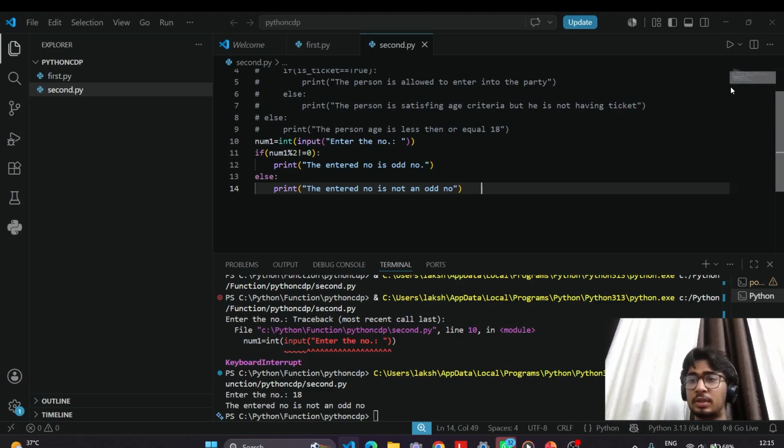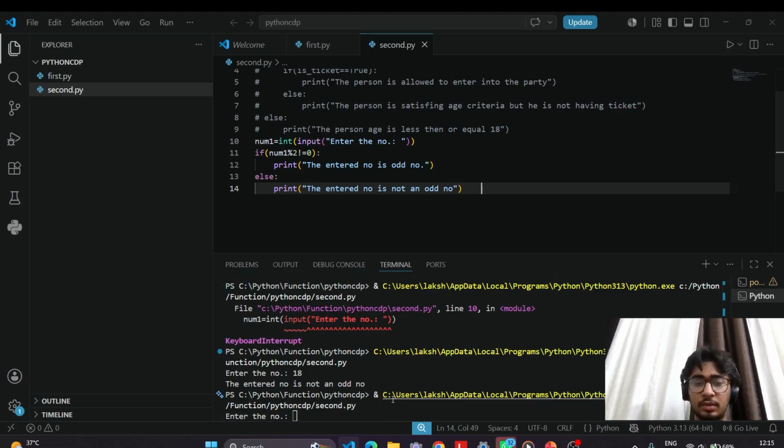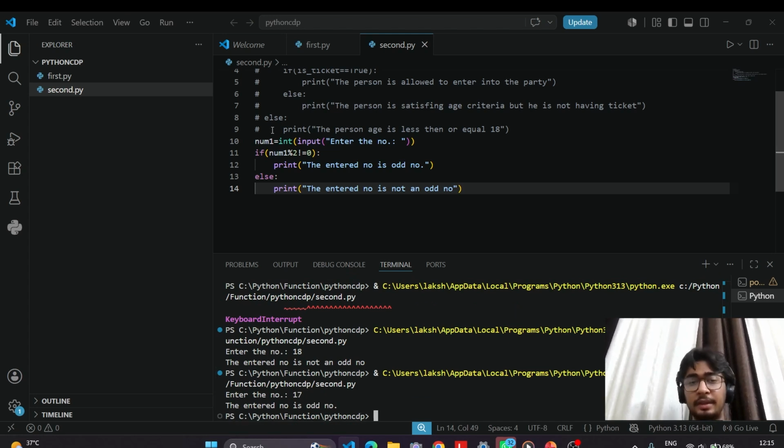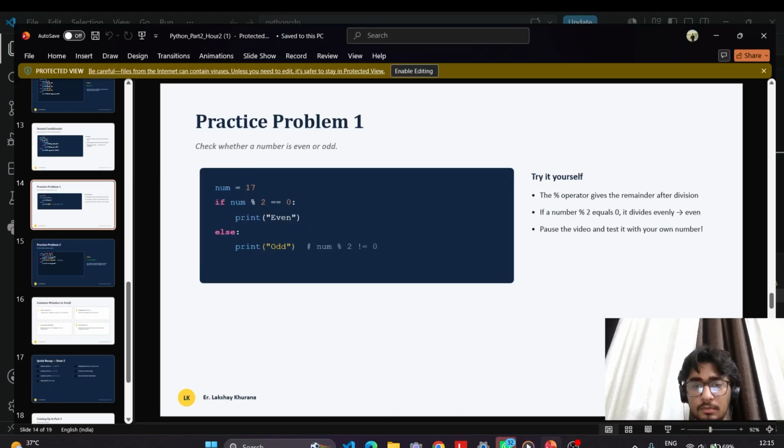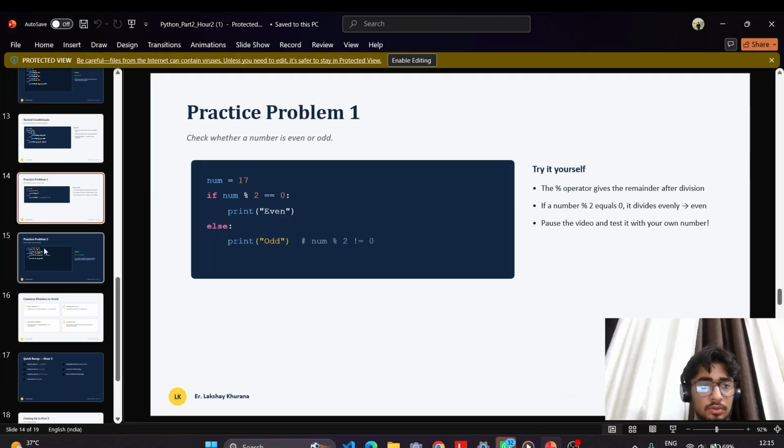Okay. Suppose I input an odd number, 17. So now this if part will run. Why? Because 17 % 2 is not equal to 0. So this part will return true. So if true is returned, then the if part will be executed. Okay, means true is assigned to run the upcoming command. So this question is completed.